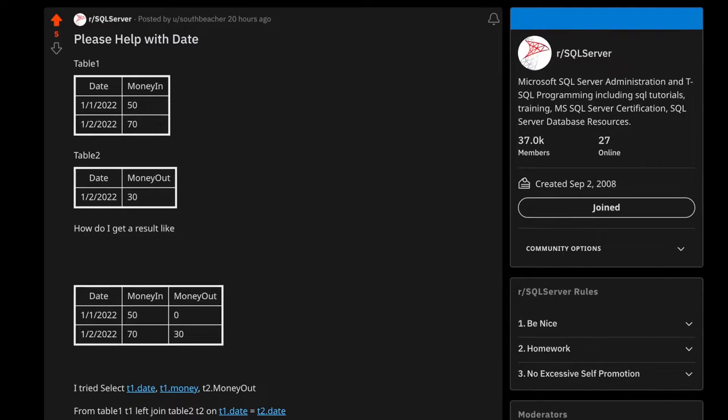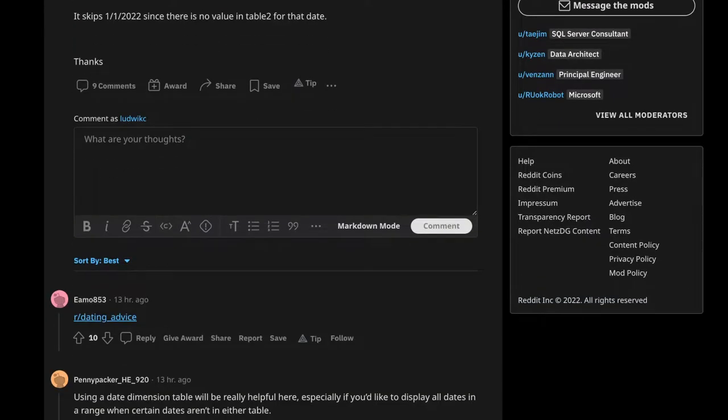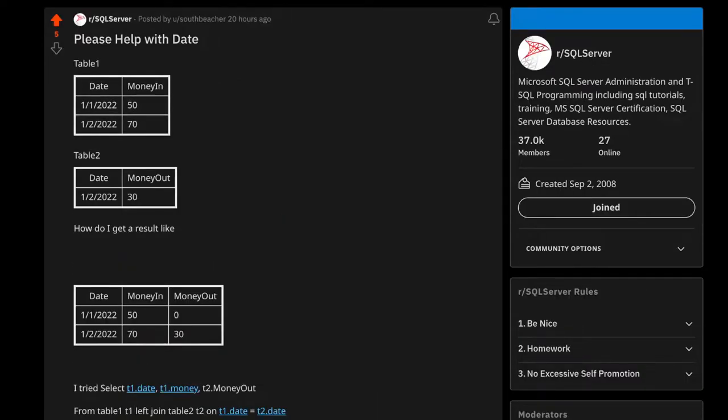Most common questions regarding SQL and Azure, but today I'm answering a Redditor's question. So, if you go to Reddit, to the SQL Server subreddit, which is full of extremely helpful people, there is a user called South Beecher who 20 hours ago asked for help with a date. I really loved the very first answer from Emo853, who just redirected them to the dating advice subreddit.